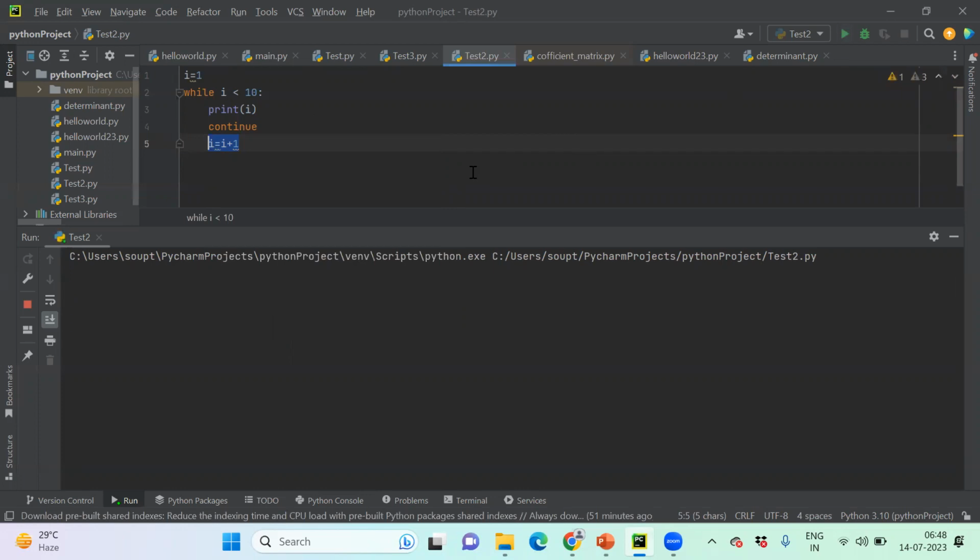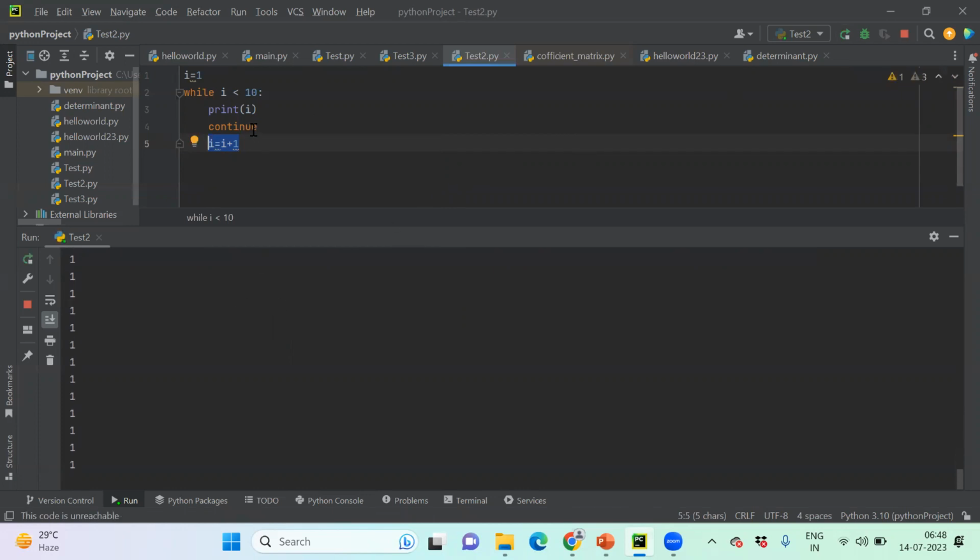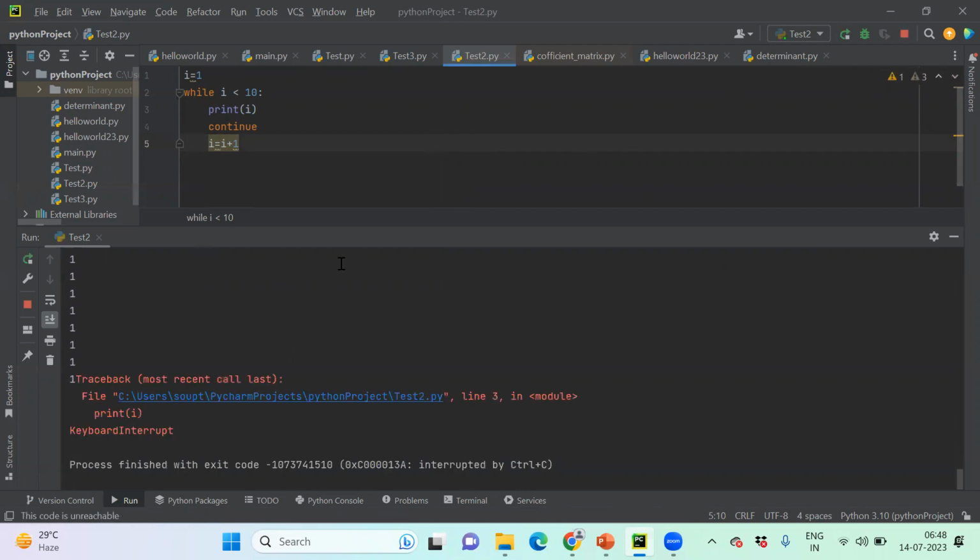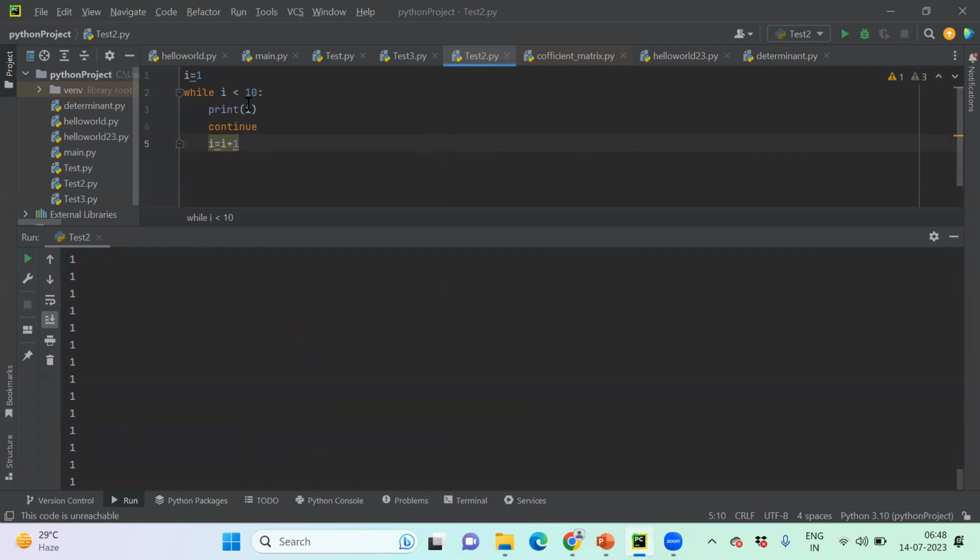Let's run it. It's an infinite loop because I'm receiving 1, and I'm again going over here with 1 only, so printing the same 1. So it's an infinite loop, but I need to use continue in a proper manner.